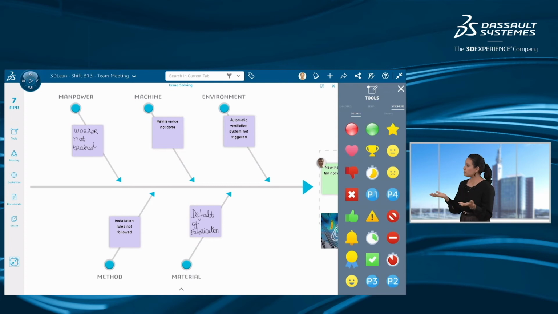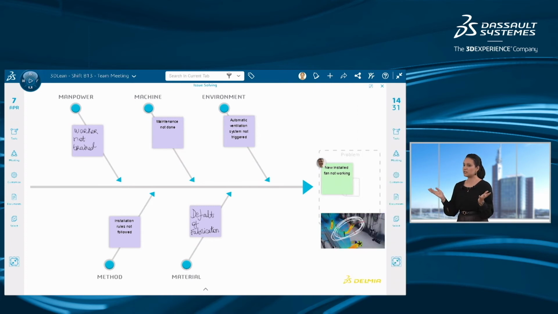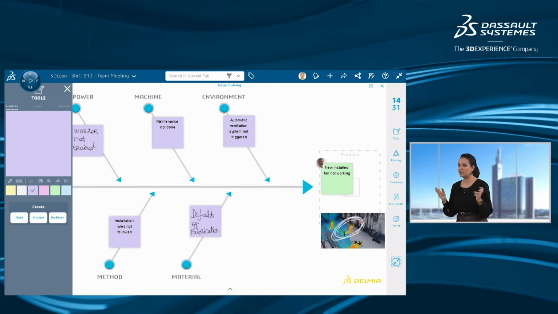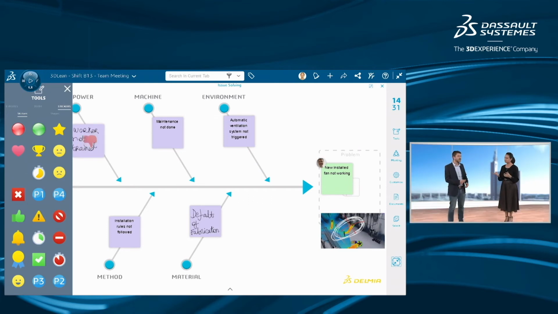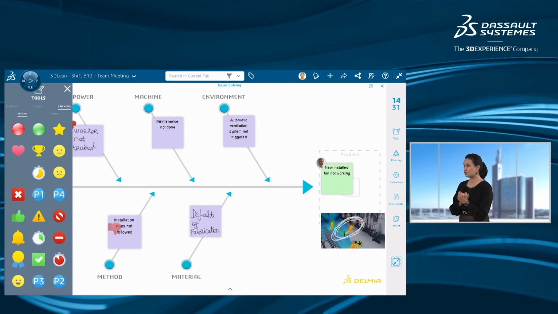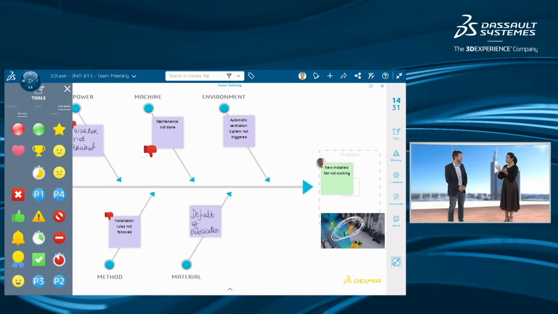So what I propose to you is to exclude the hypotheses that are not very good in our case. What do you think about the worker not trained? I think there are 2 fans that work fine. Then this is the same people who installed them, so I think it's not relevant for this problem. Okay, perfect. Maybe it should not be the installation rules, because for the 2 other fans the rules were followed. Yeah, I agree. And the maintenance, you told me that the fans are new. Yeah. So no maintenance for the moment, yes.